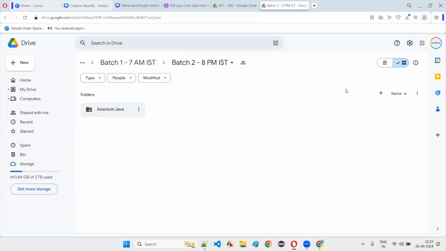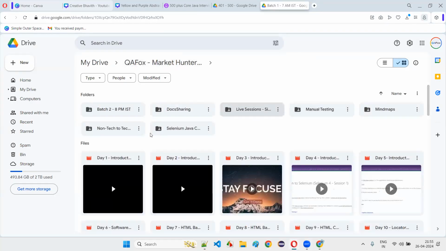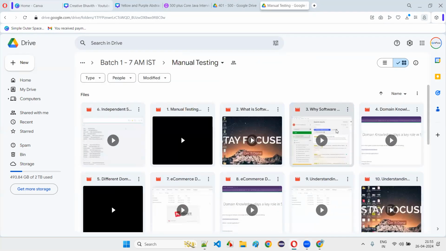Tomorrow, maybe in place of manual testing, I may be taking that, because only one session I can conduct, right? Tomorrow we will have the non-tech to tech session at 2 p.m. And at 5:30 p.m., in place of manual testing, we'll have the security testing. Fine.